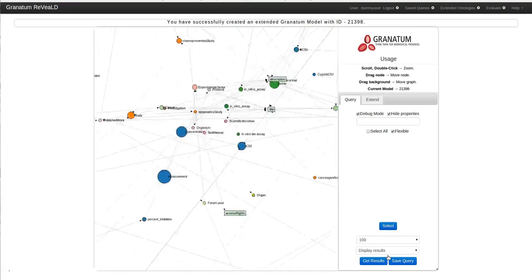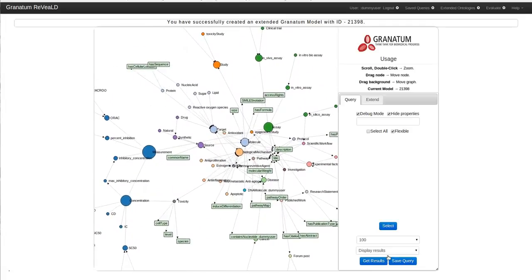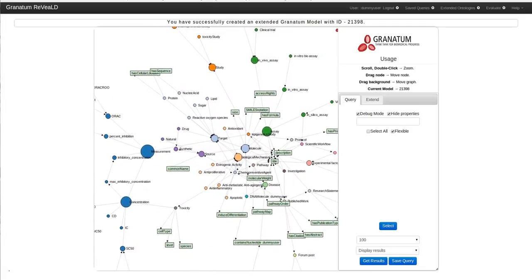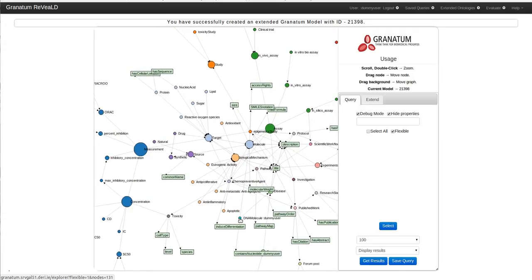On clicking increment ontology, your model will be extended. The incrementation sure takes some time, but as you can see, you will have a notification when the incrementation is complete that you have created an extended Granatum model with the ID. You can also see your newly added concept on the visualization panel.